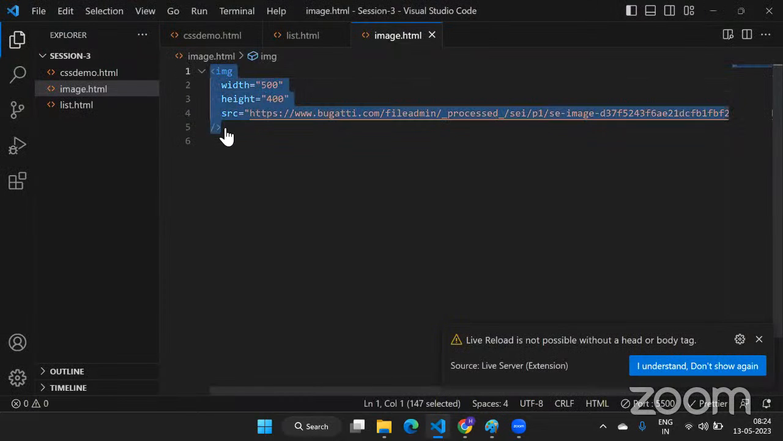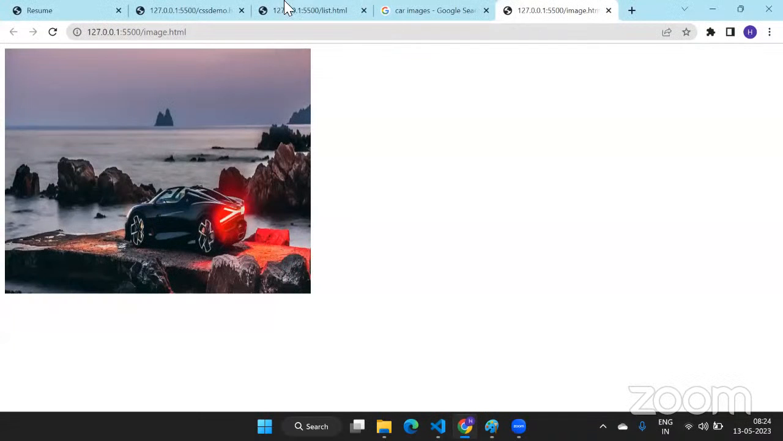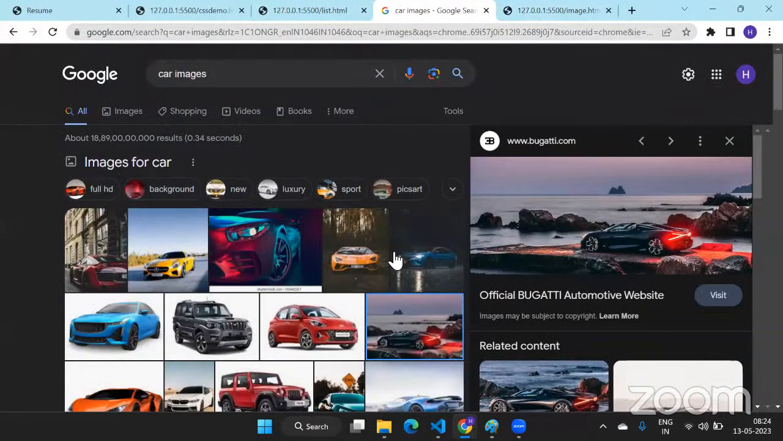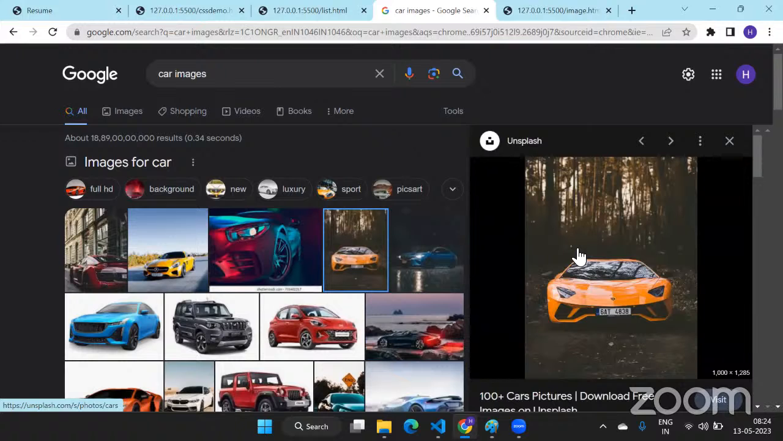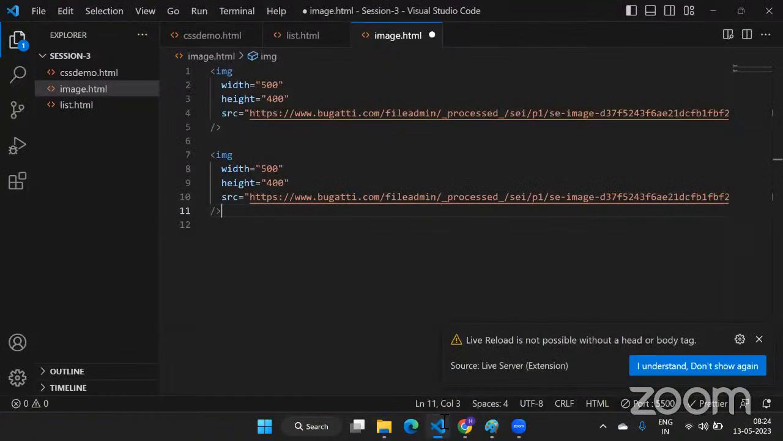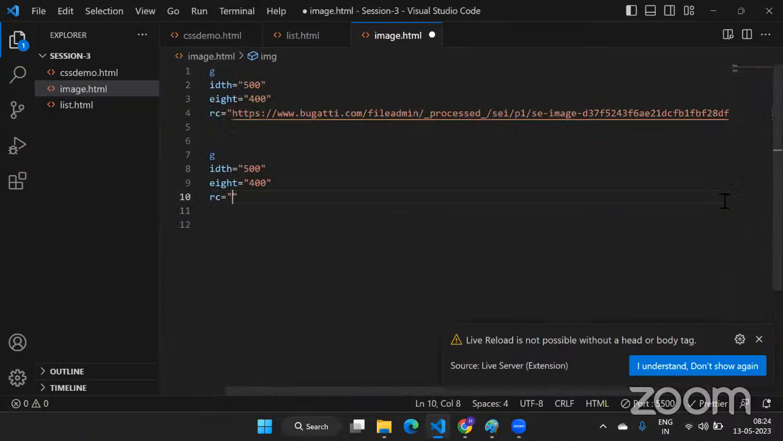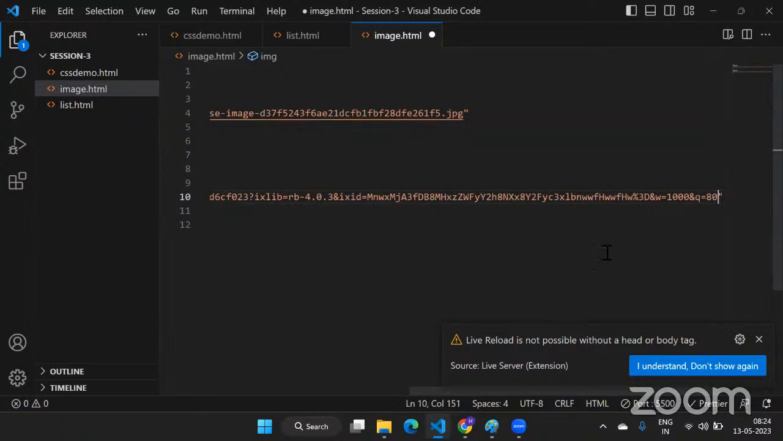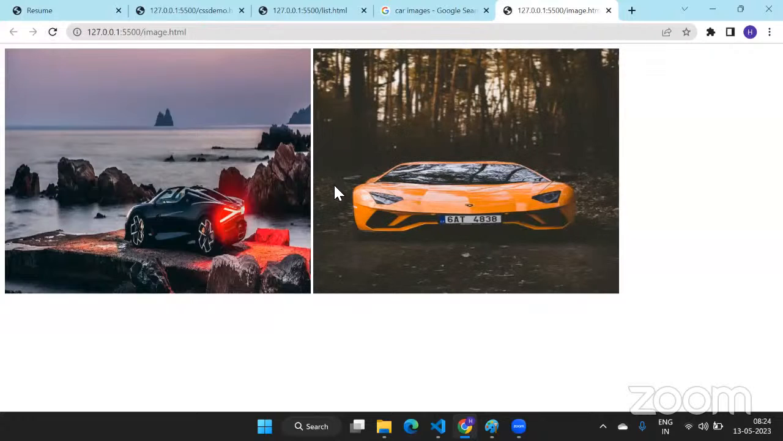I want one more image. I will copy this. I will paste here. I just need to change the address. So again, I will go back to my Google. I will search for some image. I want this image. So I will right click, copy image address, then replace this image address. Remove this old one, add your image address. Go back, refresh it. You got two images.